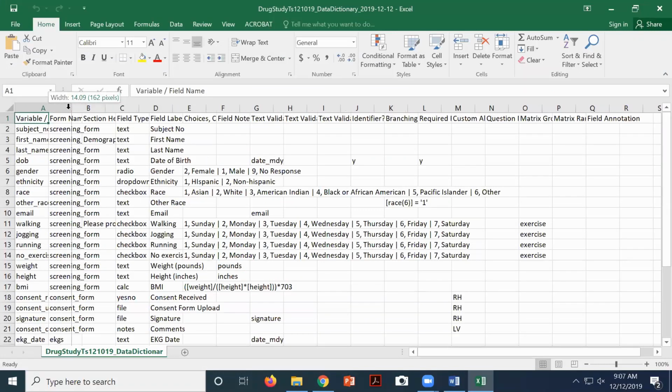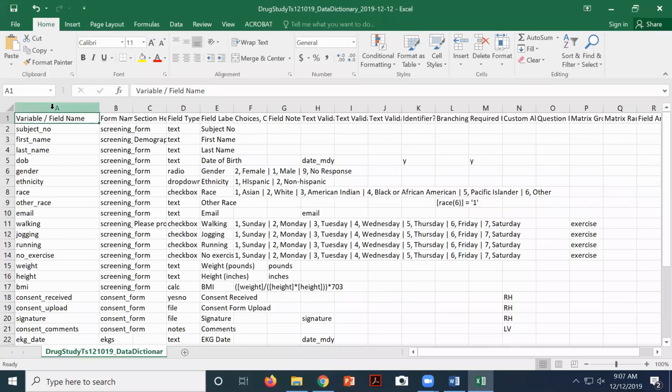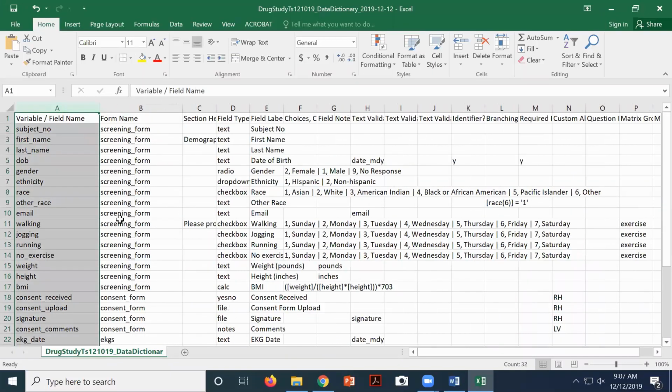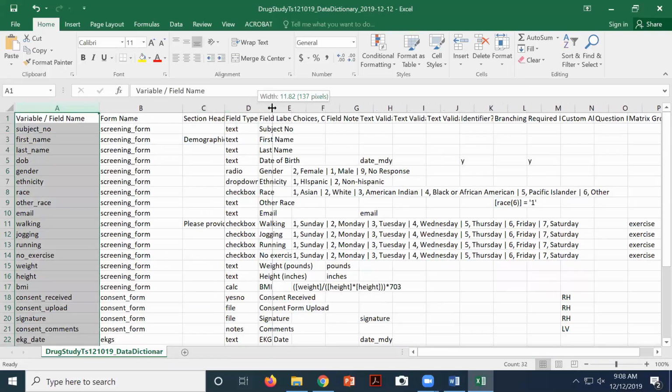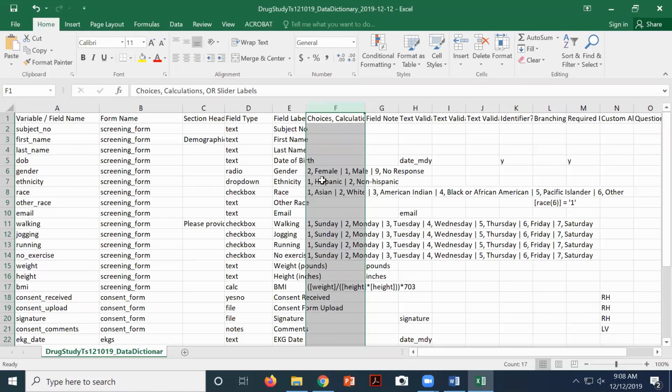It's actually what's called a CSV file, comma delimited, but it opens in Excel. The first column is all of your variables. The second column is your form names. And as you can see, here are your field types and labels, and the choices that you've indicated that you want for each one of these field types. Everything that we built so far in class is held in this data dictionary.